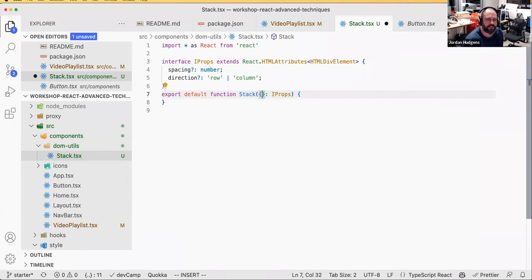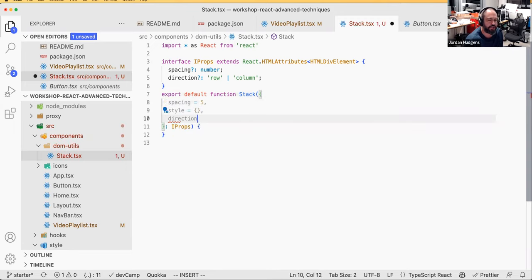this is where we can set some default values. So I want to say the spacing is going to be equal to 5, which we're going to convert to 5 pixels. Say that you had an application where you wanted your spacing to be 10 pixels, you could set it there. Then the style, I'm going to set equal to just an empty object. Direction, by default, I'm going to say column, because when you have a div and you put another div below it, they stack on top of each other. We're going to give the ability for them to be side by side, but by default we want them to be a column. And then a class name, which we're not going to set a default for.